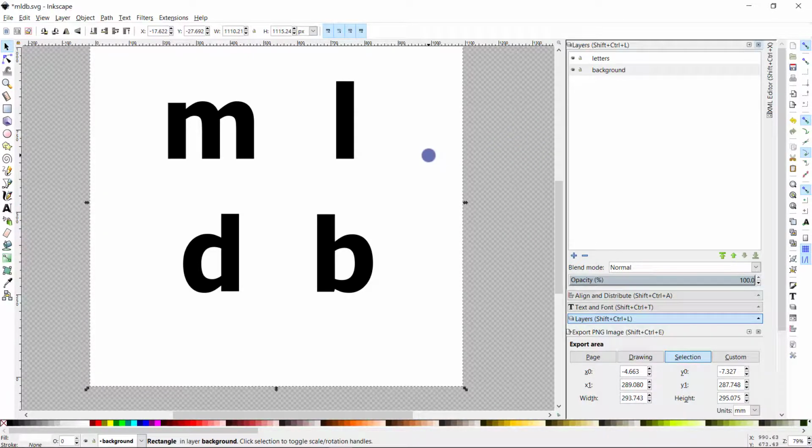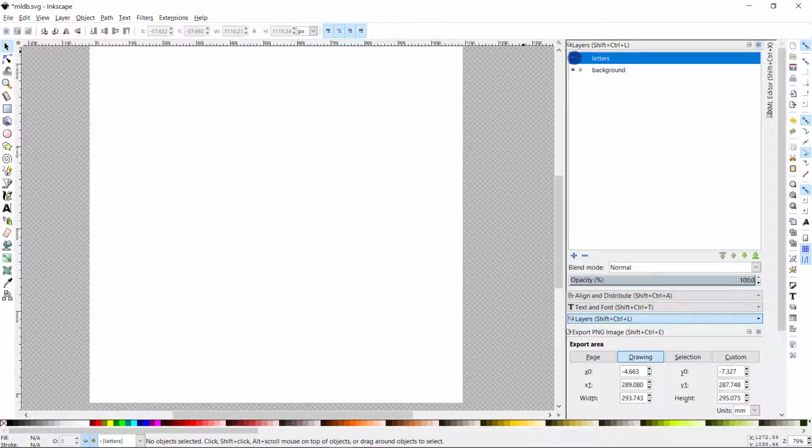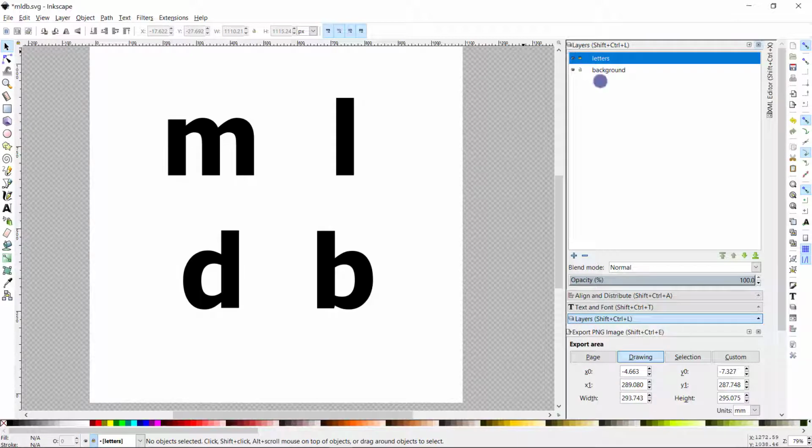Now we will notice that this rectangle is much bigger than 1080 by 1080, and it's a rectangle and not a perfect square. I don't care, because when I export it, I'm going to choose just to export the page anyway, so it'll be fine. But the last touch I do want to do is now I can come back to my letters layer, and I am going to make a new layer.